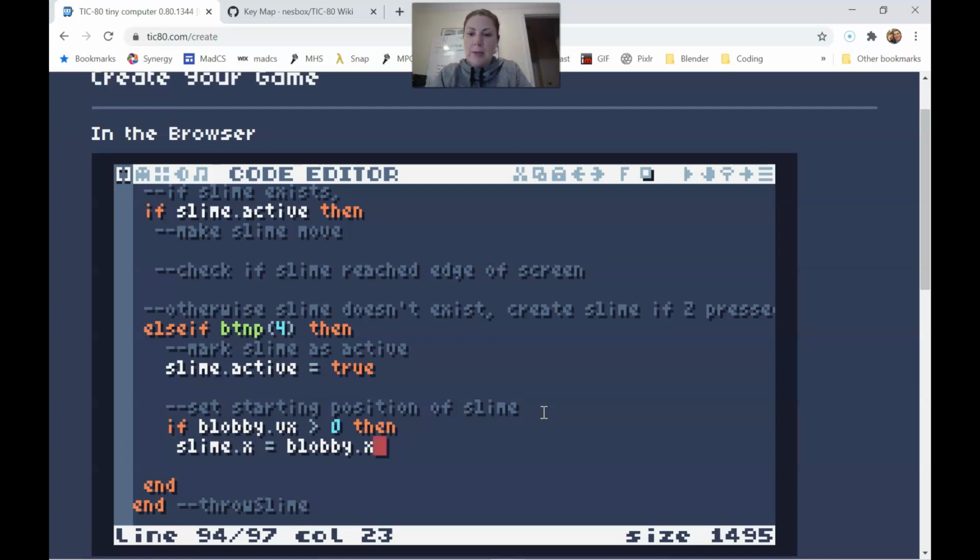So we have slime.x equals blobby.x. So if we're thinking about Blobby and we're thinking about the right-hand side of Blobby, we want to move our slime 8, or I'm going to do 9, just a little extra pixels to the right. So the x value plus 9.